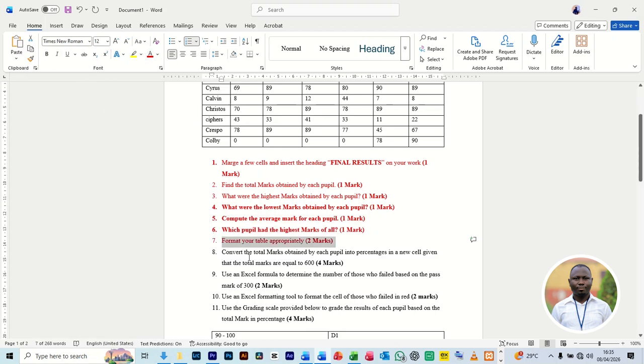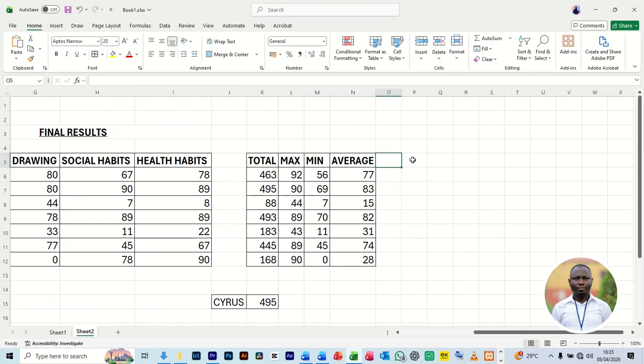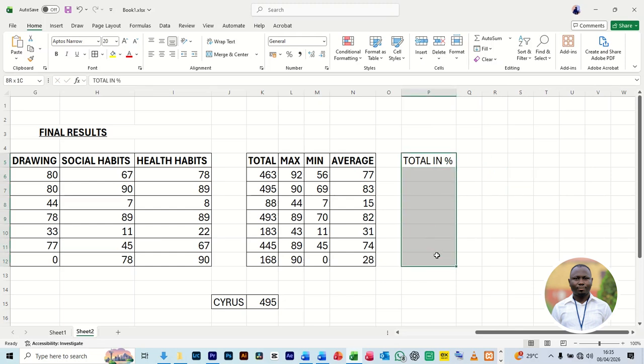Then the other one is saying convert the total marks obtained by each pupil into percentage in a new cell, given that the total marks is out of 600. Okay, so we're going to have another field here where we shall say total in percentage. So we want the total marks in terms of percentage.